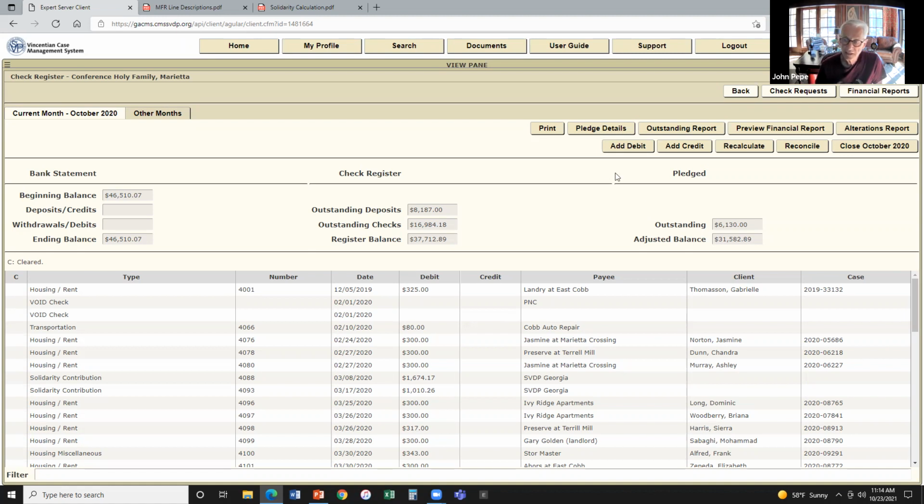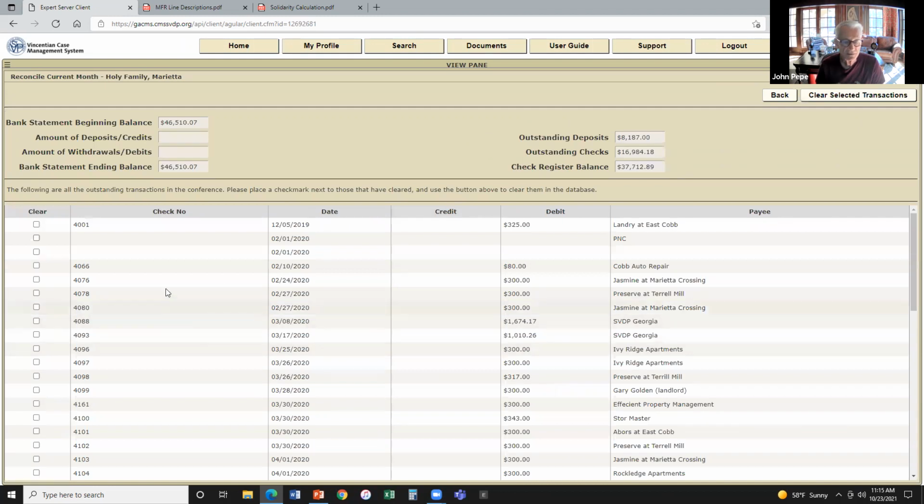So what we're going to do is pretend like we are at the end of the month, and start clearing our transactions. What I have in front of me, I'm pretending, is my bank statement. And I have my CMS register here. So I'm going to start clearing checks based upon what's on the bank statement. Okay? So we're going to clear this guy. We're going to go over to reconcile, and we're going to start clearing checks.